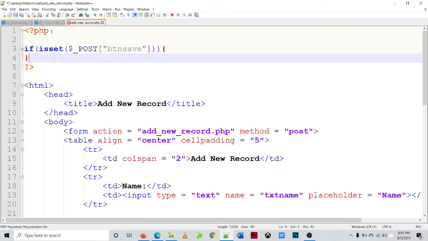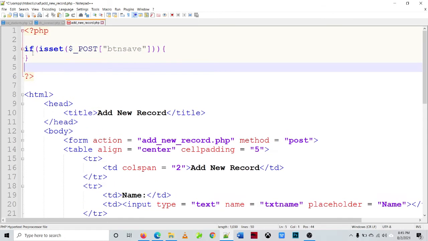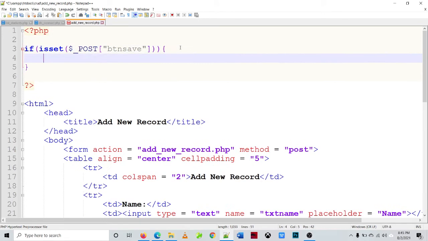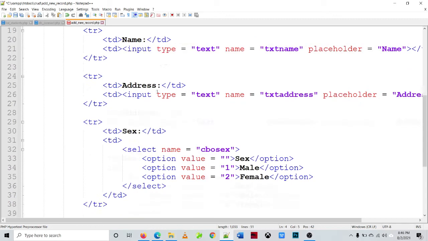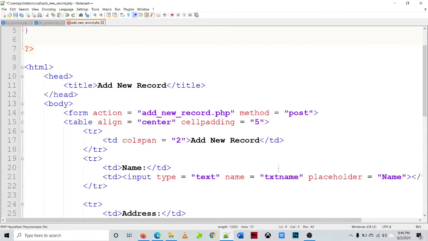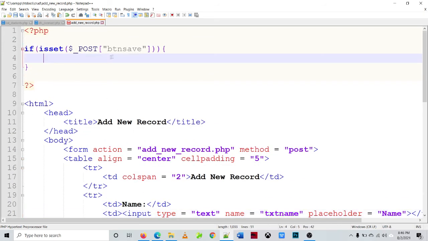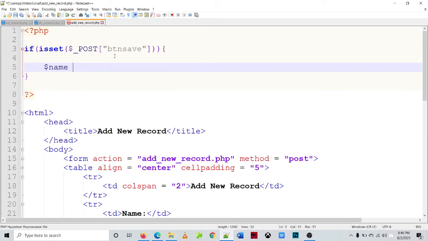Okay, so that means if the form has been submitted, then this statement will be executed. So first thing that we need to do is to get the different values of these form elements. So we have the txt name first, then we'll be defining a variable. Name is equal to $, pause, and then double quote, then semicolon.